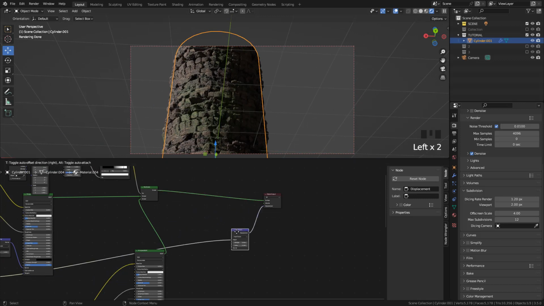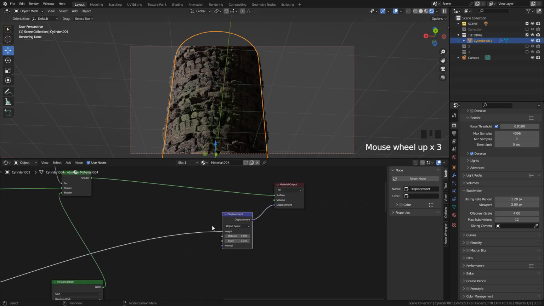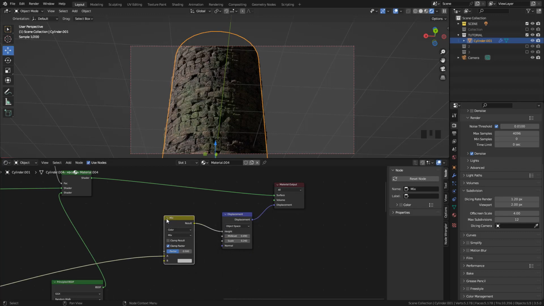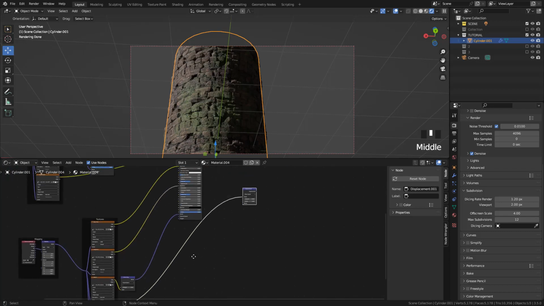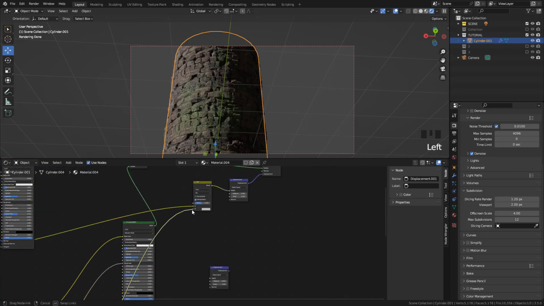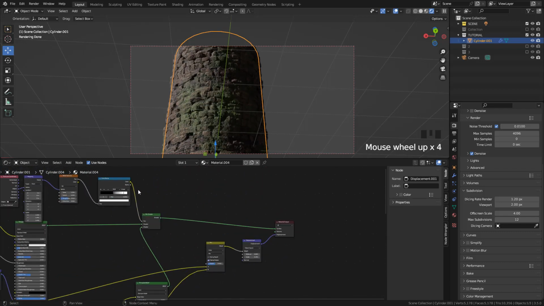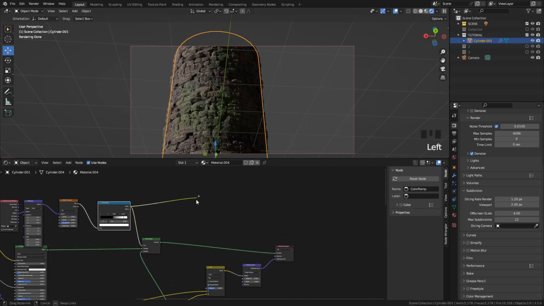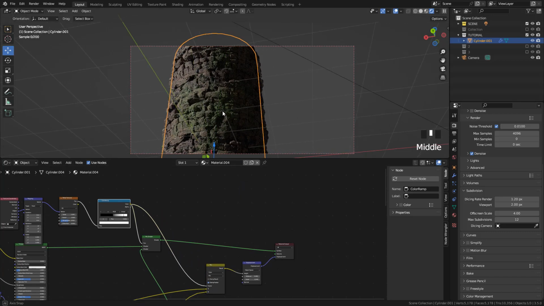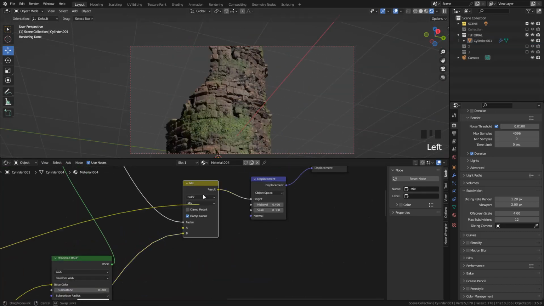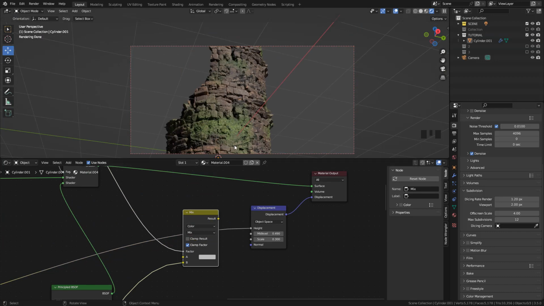To mix the displacement textures, I'm gonna add a mix color and place it before displacement. Now connect the second displacement to mix color. And I'm gonna use the same color ramp and connect to factor. A subtle change, but I think it looks a little better.